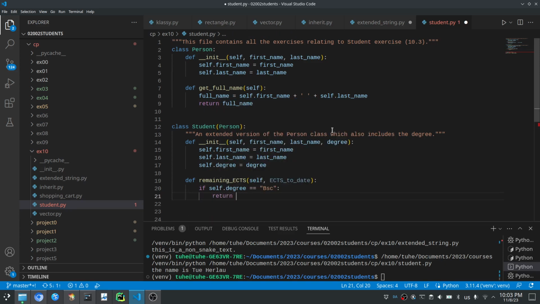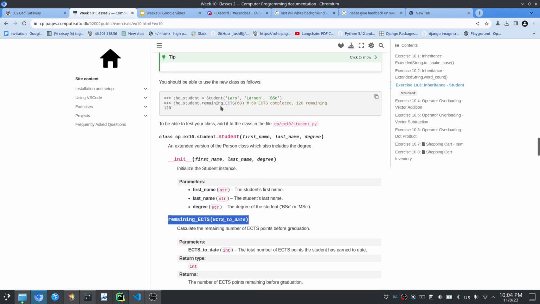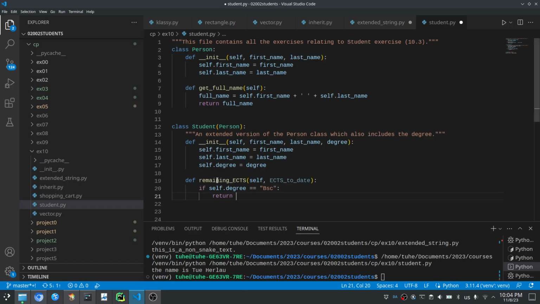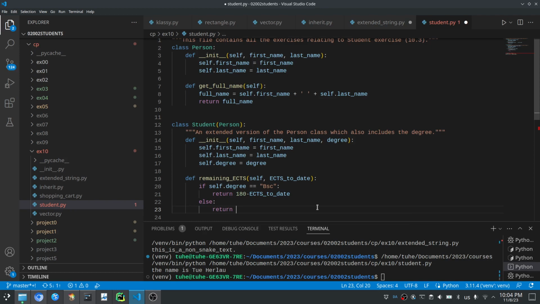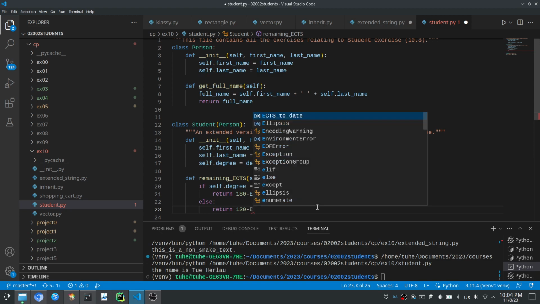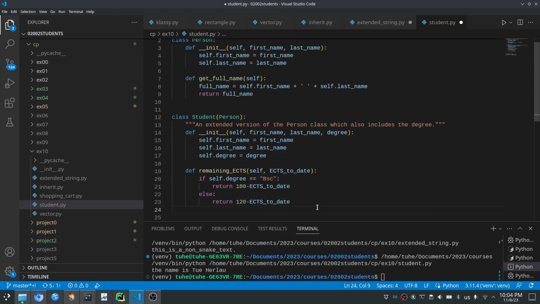And then I guess we return the number of ECTS. So in that case, we would return 180 minus the number of ECTS we have studied, like this. And else it's a Master of Science, and then we return, oh god, how many points on a master? I guess it's 120 minus ECTS to date, right?